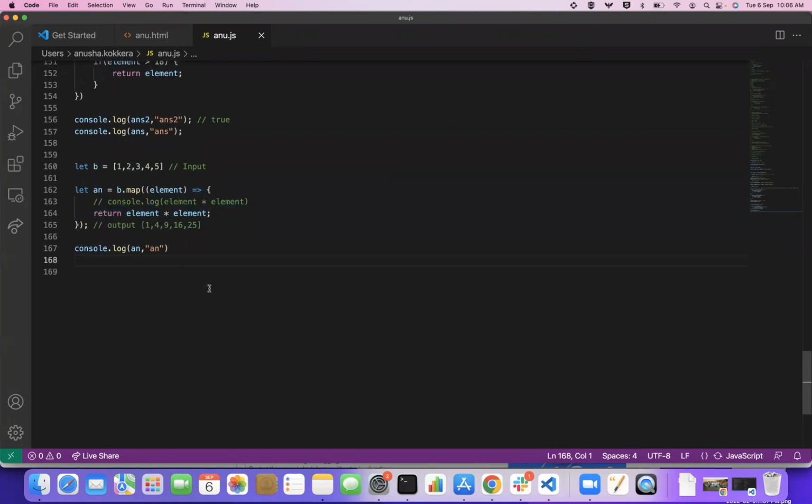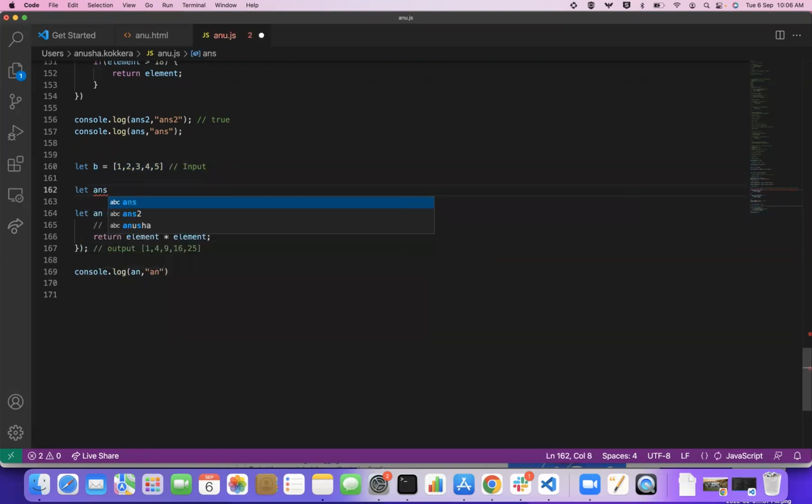Any doubts? No, right? Okay. Now, this is the input. Now I want the answer as output, and it should give me 16, 25. Can someone try out?